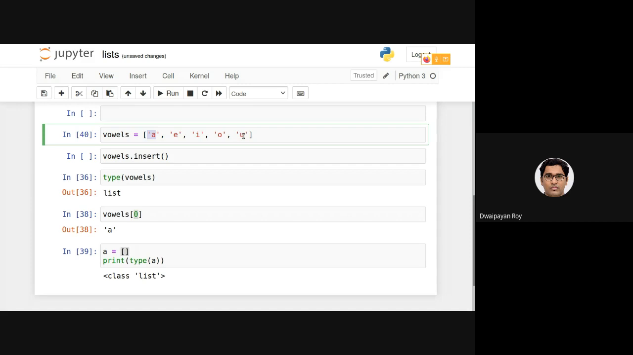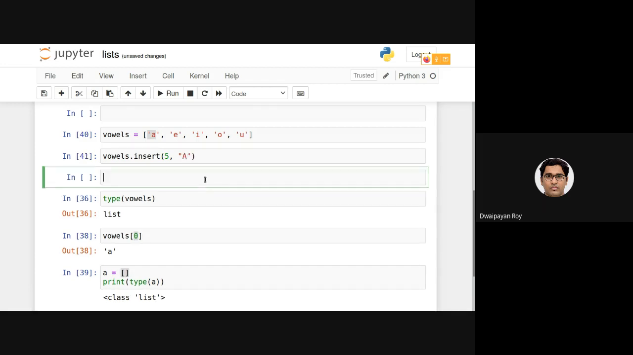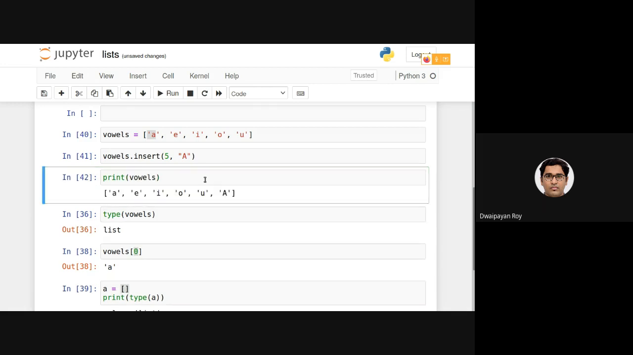Now, if I want to add another item after U, we first need to specify the position 5 and then the corresponding item, say A. Now, if I print vowels, you can see A, E, I, O, U, A.